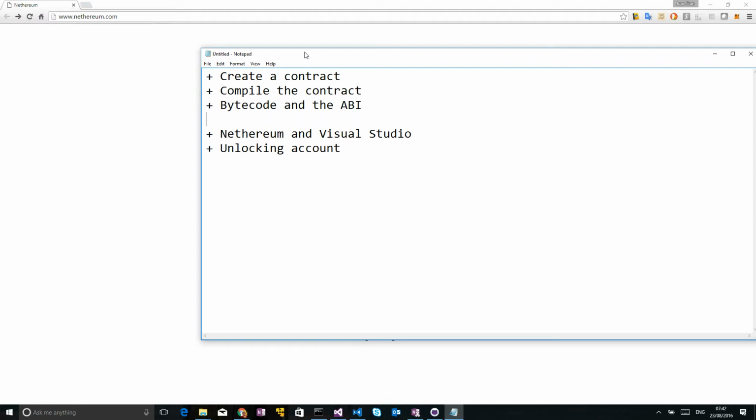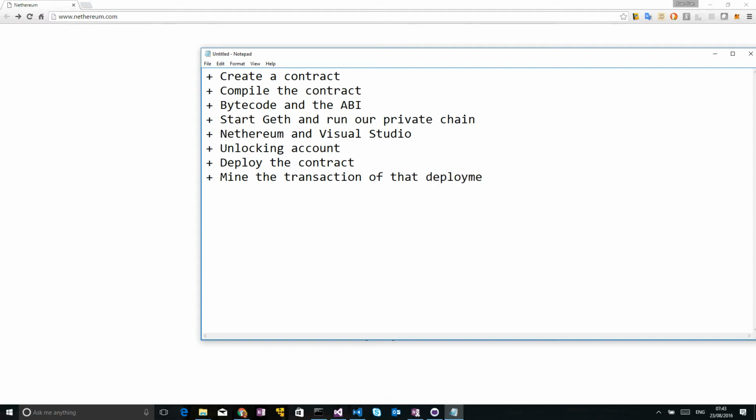Okay, before this, obviously we will need to get and run our private chain, and then we'll be using Nethereum, unlock our account, deploy the contract, and mine the transaction of the deployment, and get the receipt for that transaction, which will contain the contract address, and finally do a simple call.